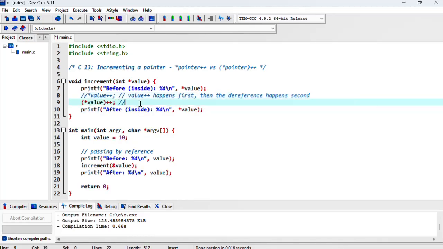Whereas here, what's happening is that we first dereference the pointer, and then the value is incremented.